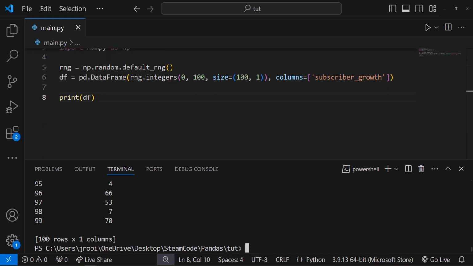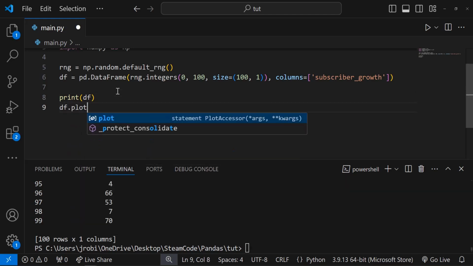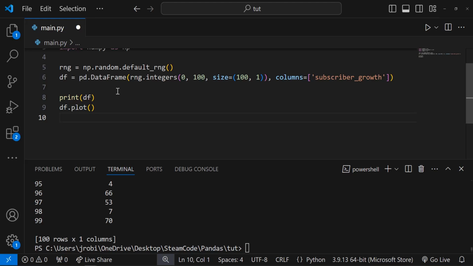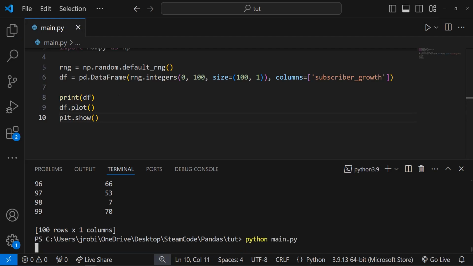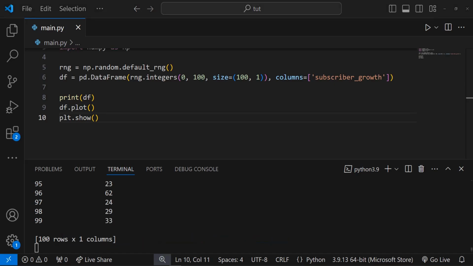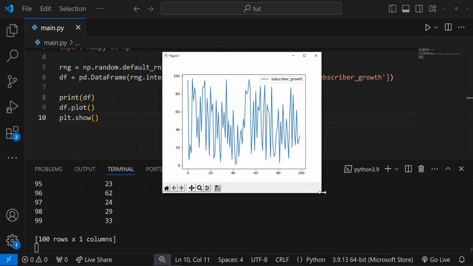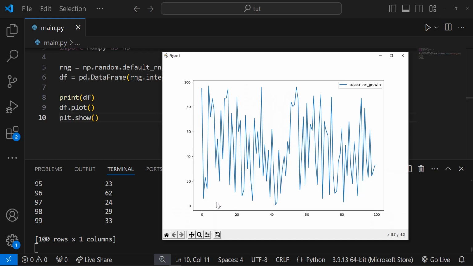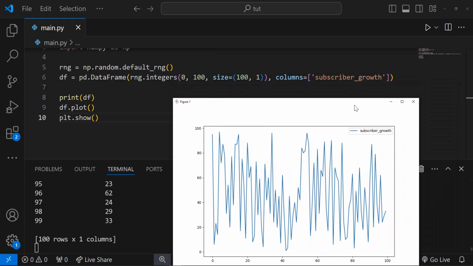Now, to plot this data, it's as simple as saying df.plot, and then we actually need to show the plot, so we use matplotlib to say plt.show. Now what that did is it created a figure. The numbers span from 0 to 100, and we can see the various random numbers that it generated. And it has a simple label here, subscriber growth, because that's the column header that we chose.